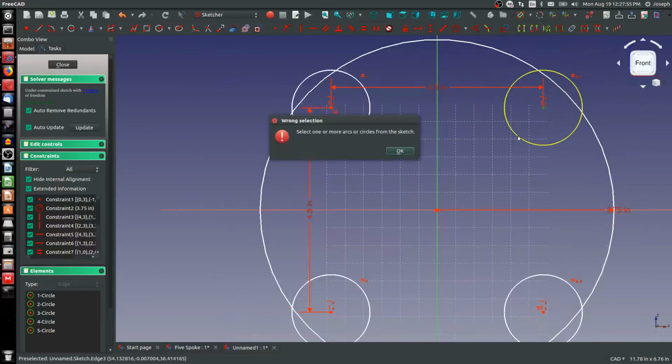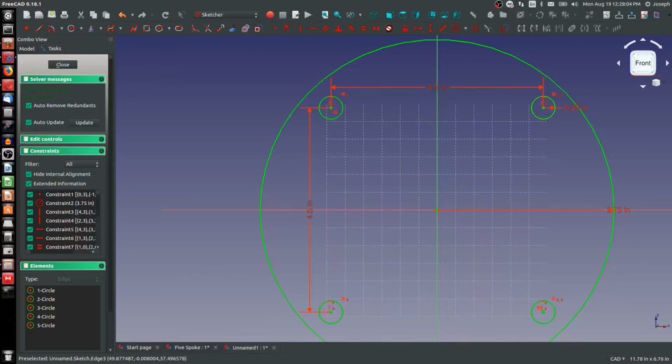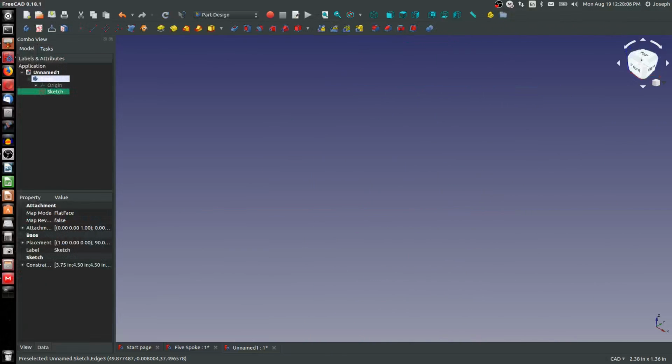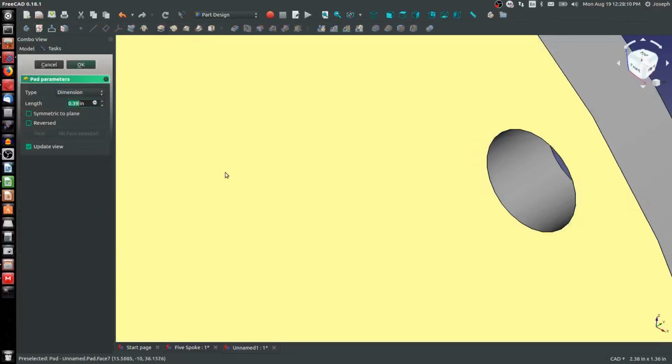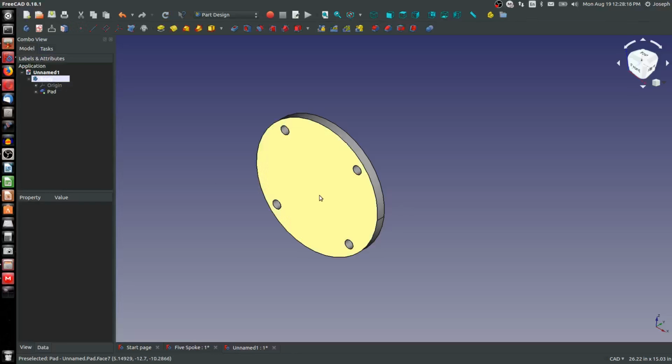And Shift R will give this a radius of 0.25 inches, so it'll be a 1/2 inch hole. We can close that. In fact, I can extrude that. And let's extrude that to 1/2 inch, right? Get a 1/2 inch mounting plate.